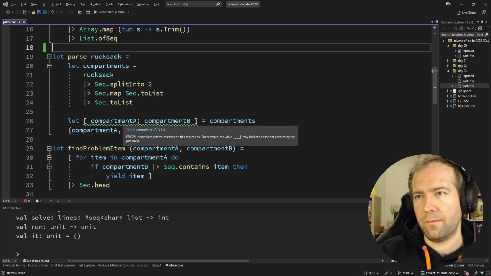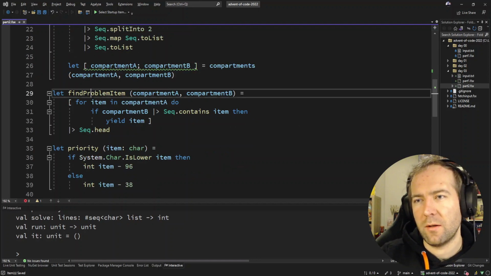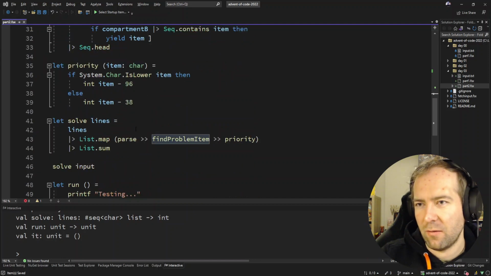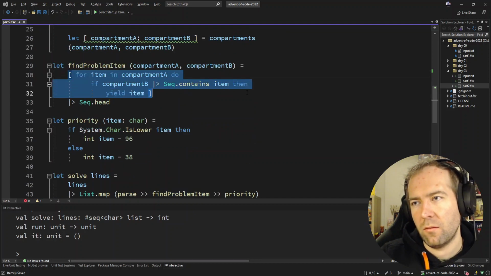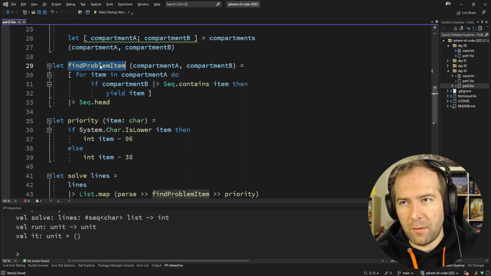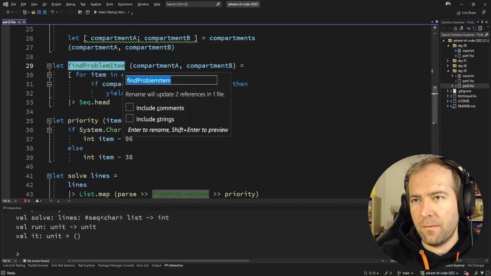So that's parsing a single rucksack. The only difference is, and it's not a problem item, it's a badge, and we need to look at 3 instead of 2. Yeah, it's doable. I'm gonna call find problem item, find badge.